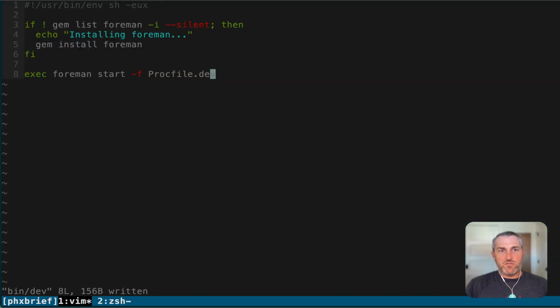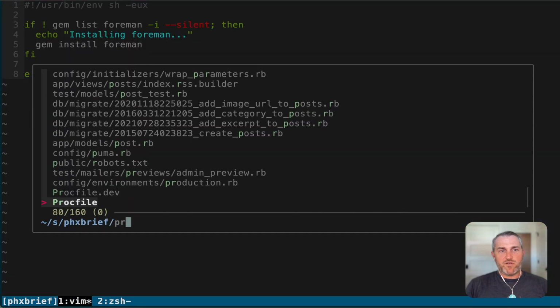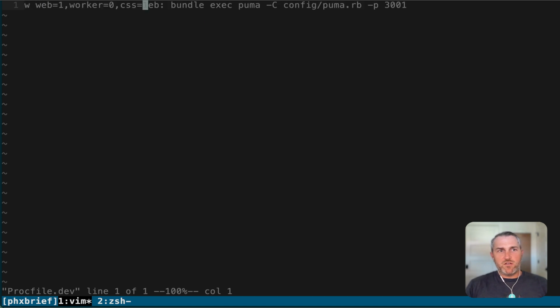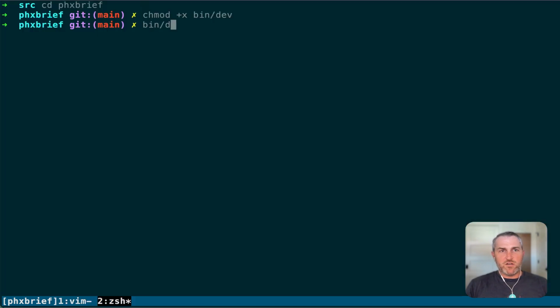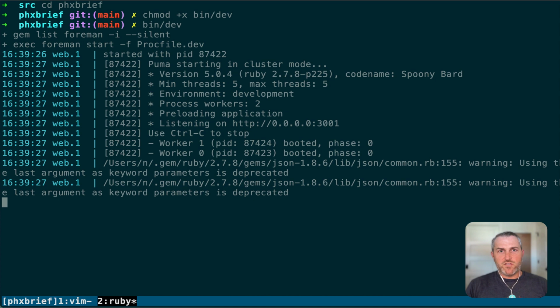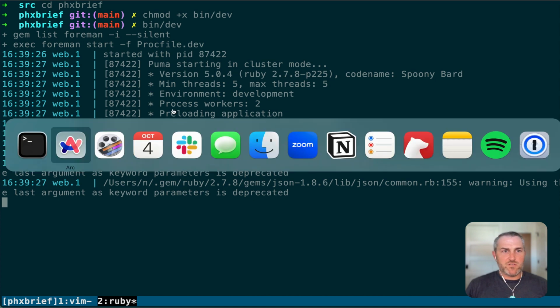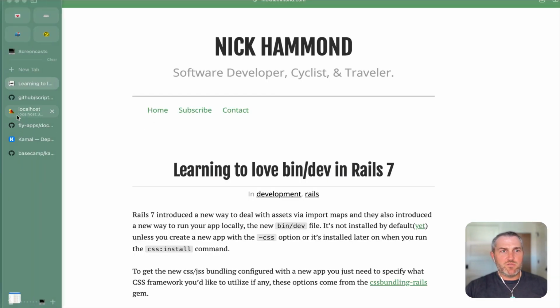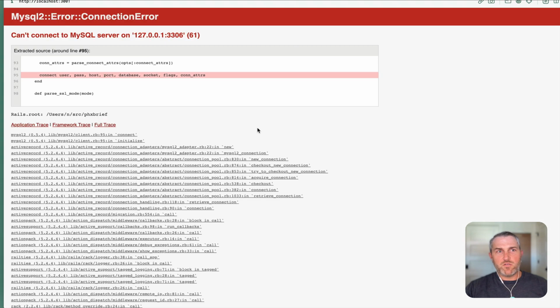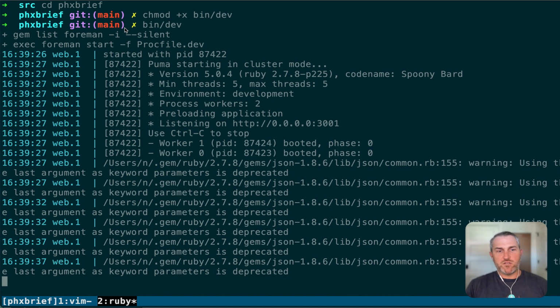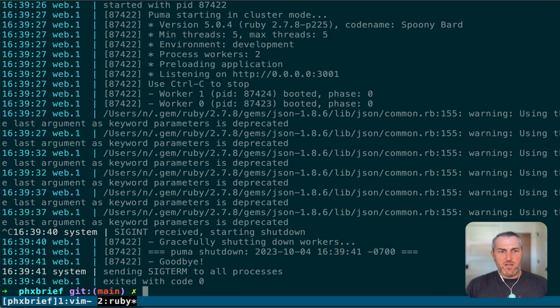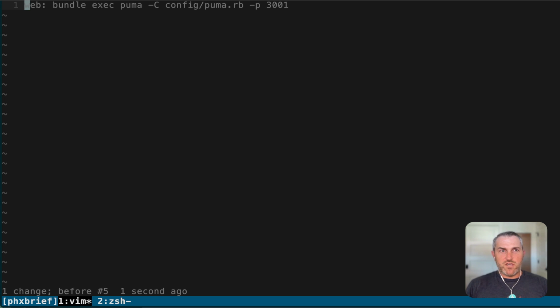And then now when we boot up this Procfile, we'll have just the regular Rails s process that you're kind of used to running. So bin/dev, you can see, okay, there's Puma running on 3001, great. So then we can go over here and we can see, okay, cool, it booted. But now you can see it's not able to connect to MySQL, which is expected because we haven't set up that connection. So let's go ahead and kill this bin/dev with a Control C, and we're out of that.